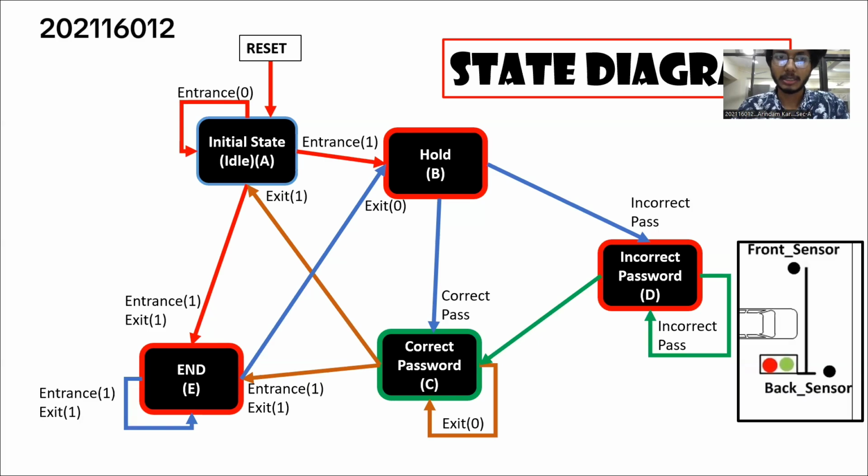Now I'm going to talk about the state diagram. In our state diagram, there are five states. Basically, the first state is the initial state or idle state. The second state is the hold state, which represents the state of asking for a password. The other states are incorrect password, correct password, and the last state is the end or stop state. When the reset is placed, the initial state begins.